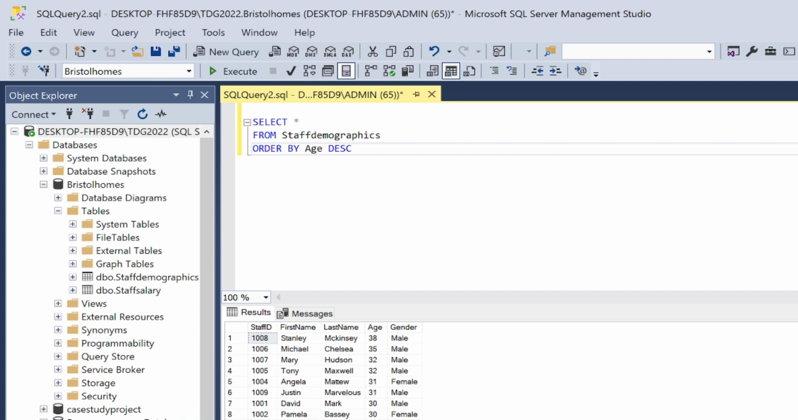I can order by multiple columns. For example, I can order by age, then gender, using SELECT *, FROM staff demographics, ORDER BY age, and then gender. Here I am saying select all rows and columns from staff demographics table and order it first by the age column and then by the gender column. It will first order by age, and when there is a tie in age, it will decide using the gender of the staff. Let's run that.